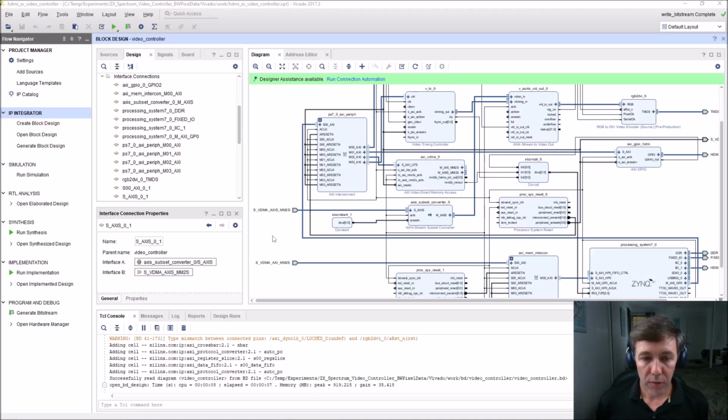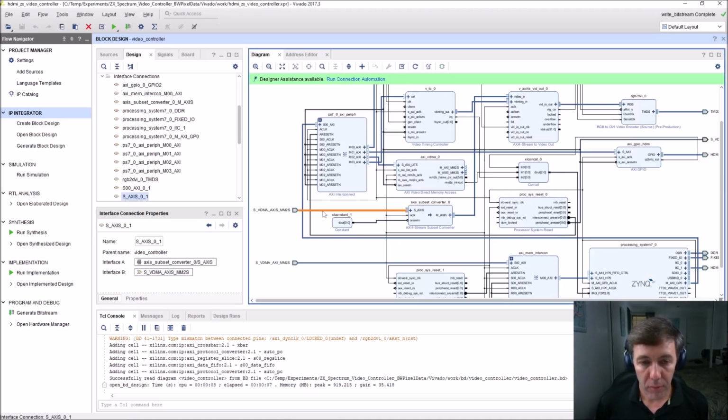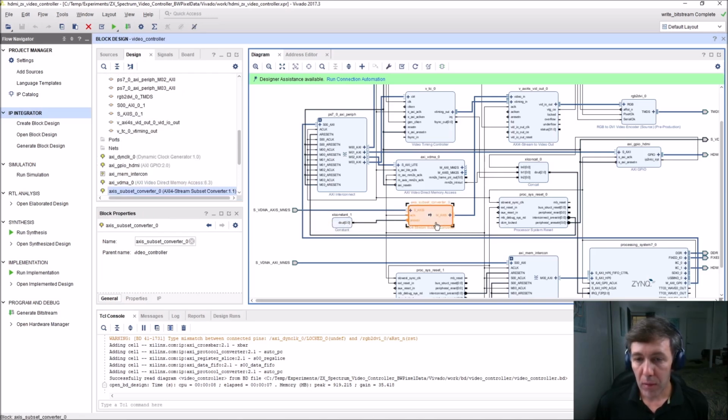Now I did a little bit of refactoring. I renamed this bus into VDMA axis memory to stream. It still goes into the subset converter, which potentially we can get rid of, but we will do it a little bit later.